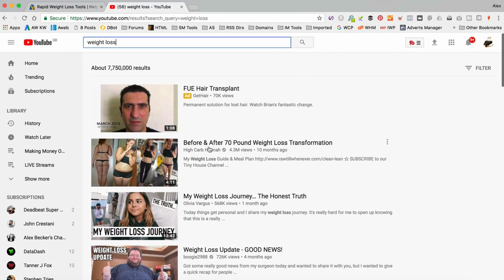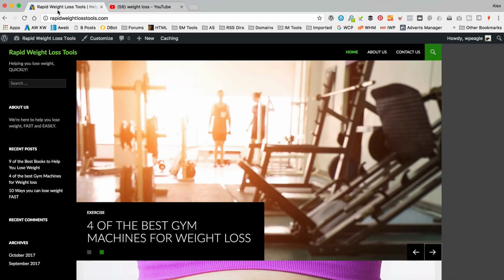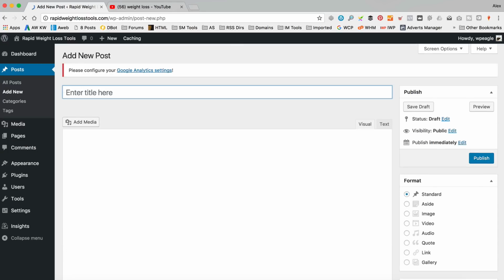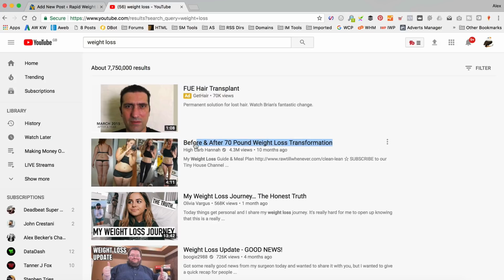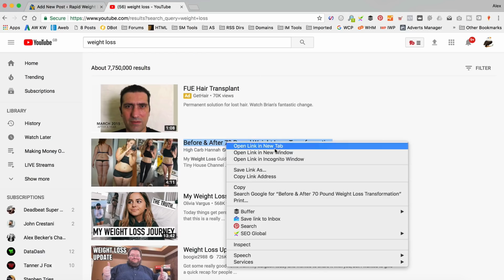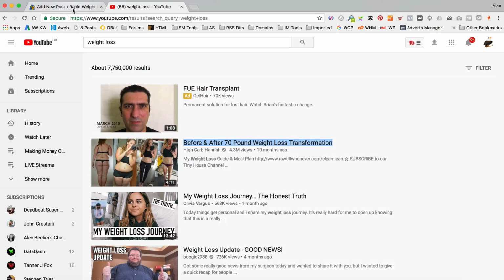Yeah, they look good. So all we need is the link. So let's go back to the site and go new post. What's this first one called? It's called Before and After 70-pound weight loss transformation. Paste in the title. Then all you need to do is get the link. I can do that by right clicking and going copy link address.